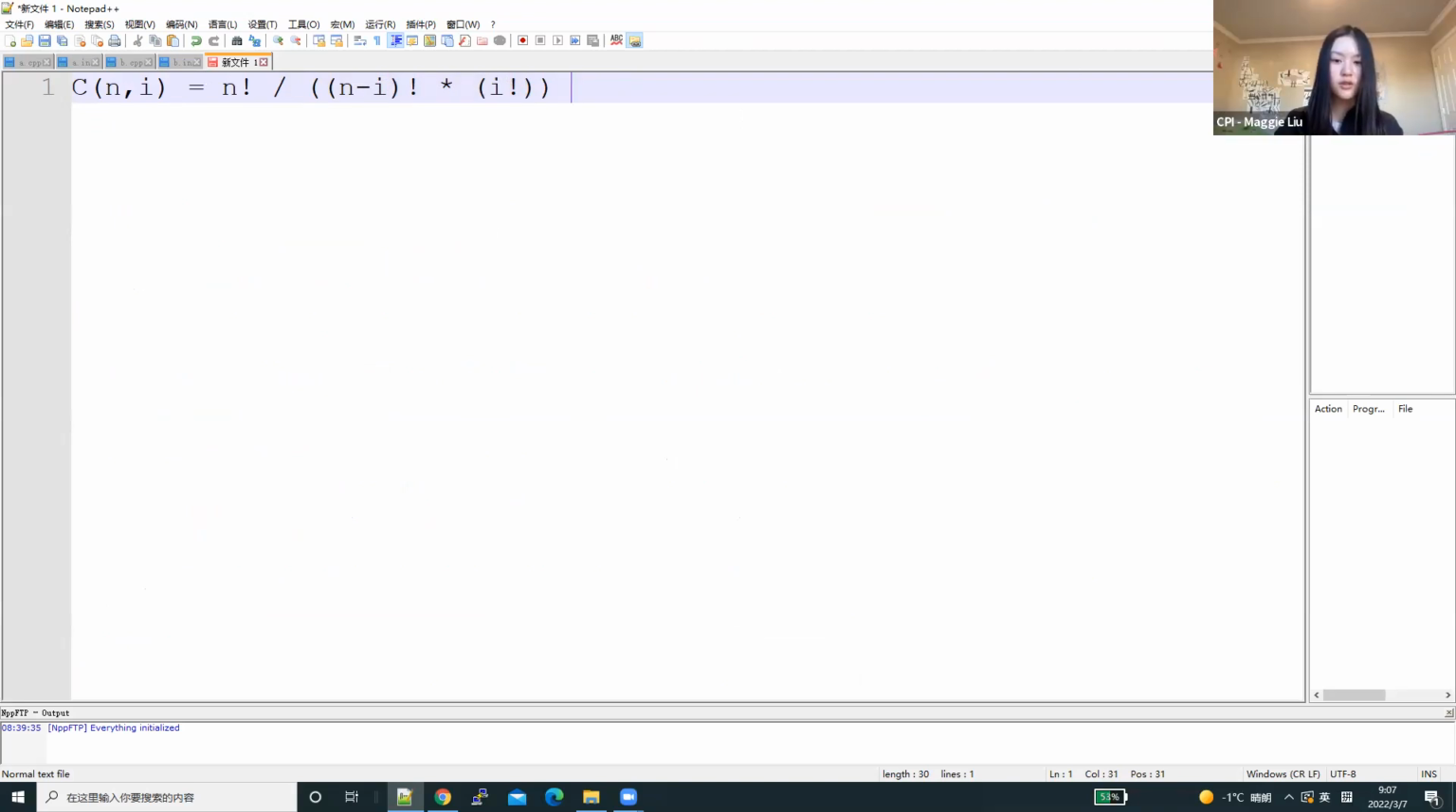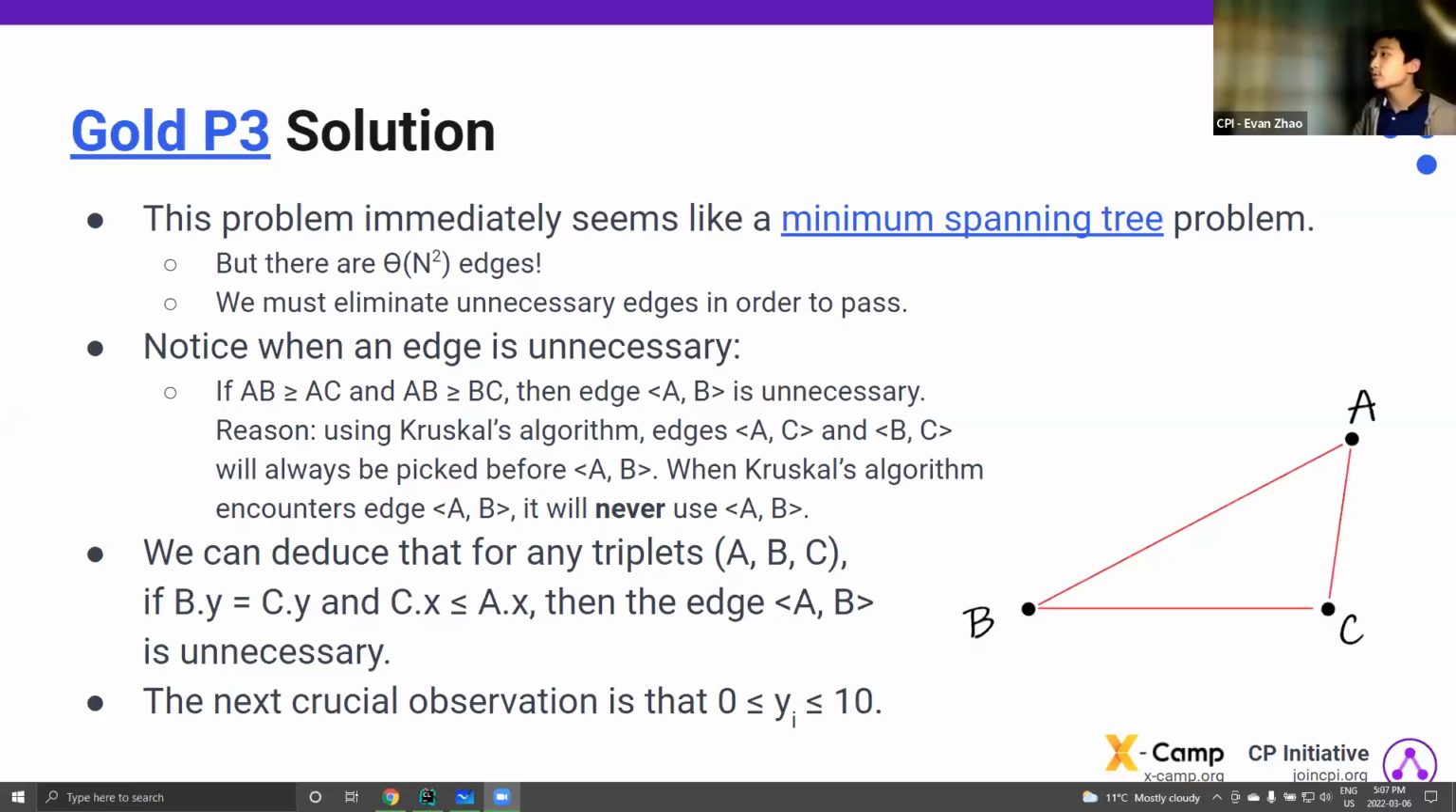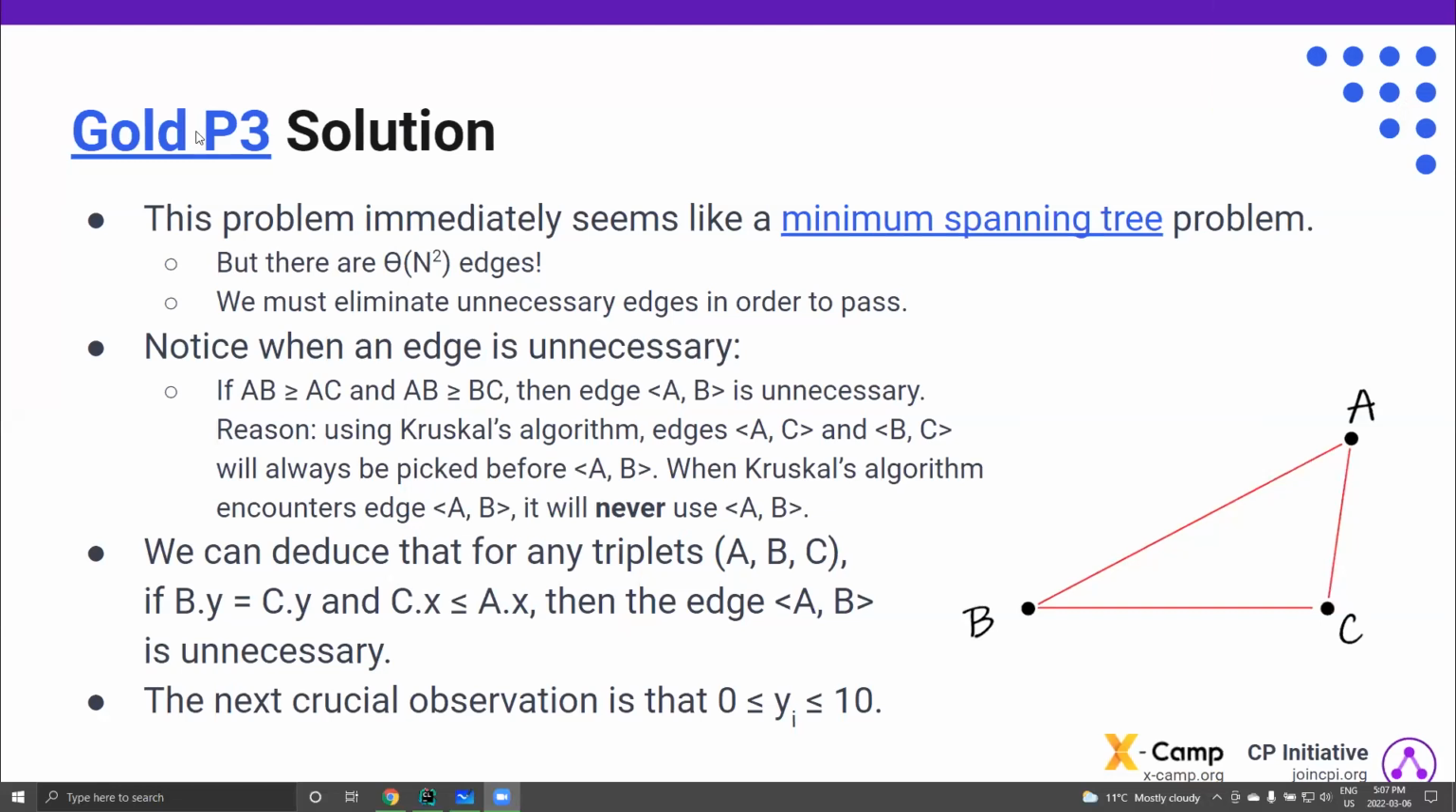Okay, thank you, Yizhong, for your presentation. Thank you. And we'll go back to Evan for the third problem. Okay, let me share my screen. So I'm going to be presenting the third problem now. Let me just quickly show you guys the third problem.